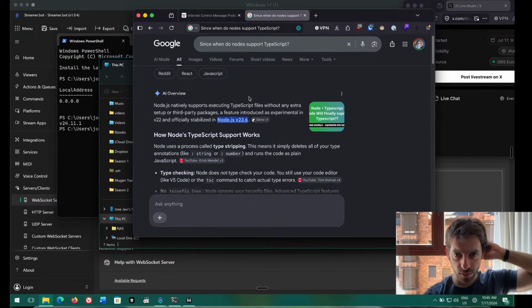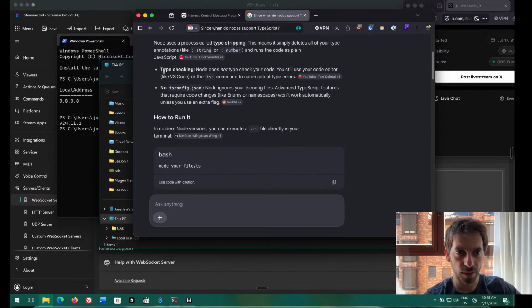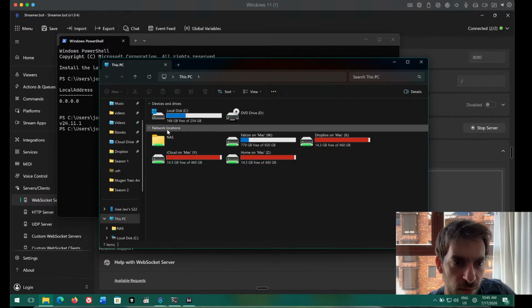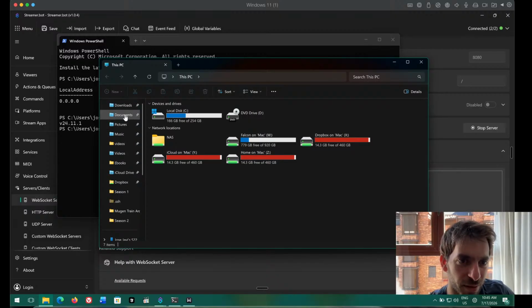Okay, I got it. So, Node versions. Okay. Yeah, guys, Node supports TypeScript. You didn't know about this? Now you can run TypeScript files directly.